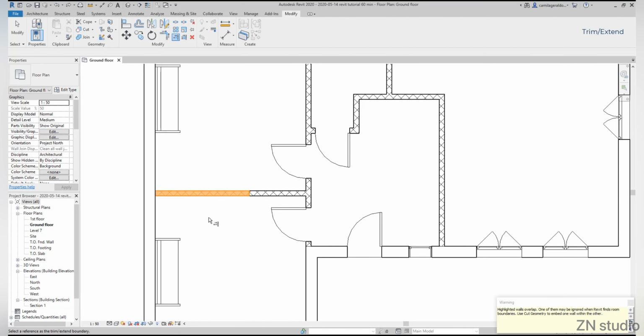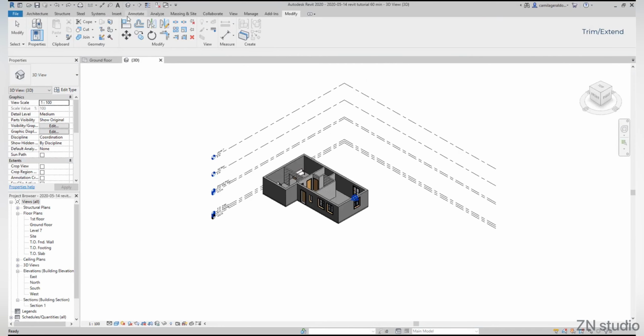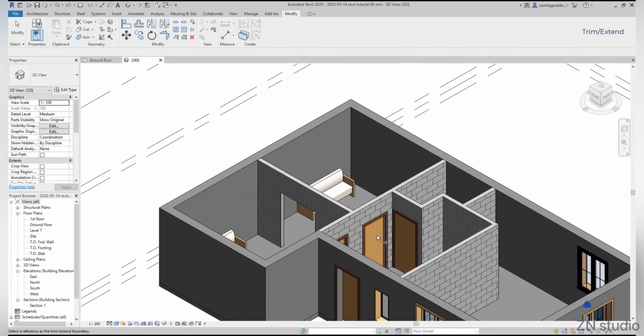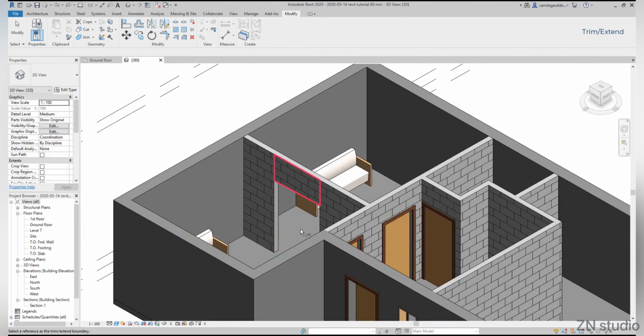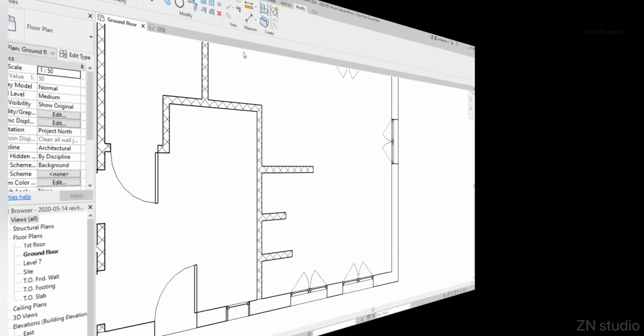But suddenly I got a message that says highlighted walls overlapped, but where we cannot see. But remember, not all the elements in a specific floor are visible in the floor plan. So this happens when they are above floor levels, like ceilings or these walls above here that are visible in 3D view. And this is actually the one that's overlapped.